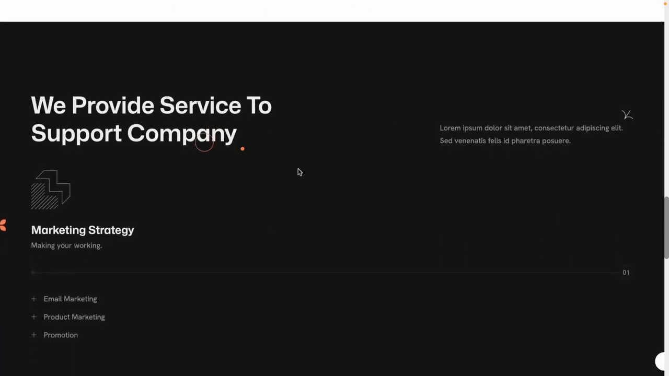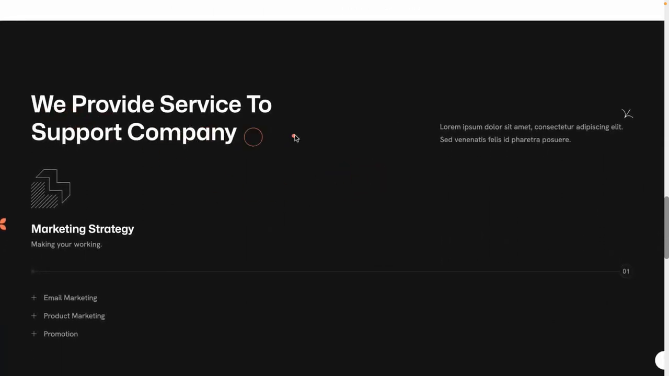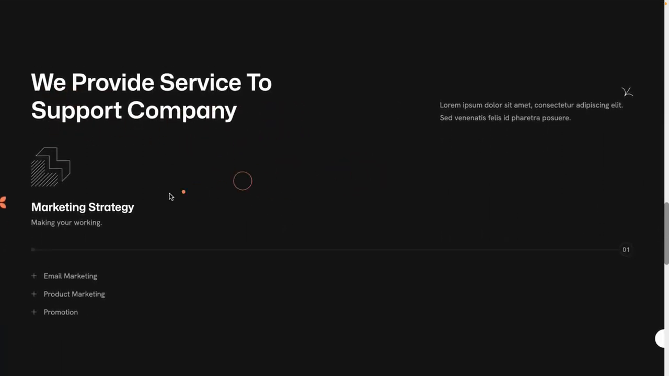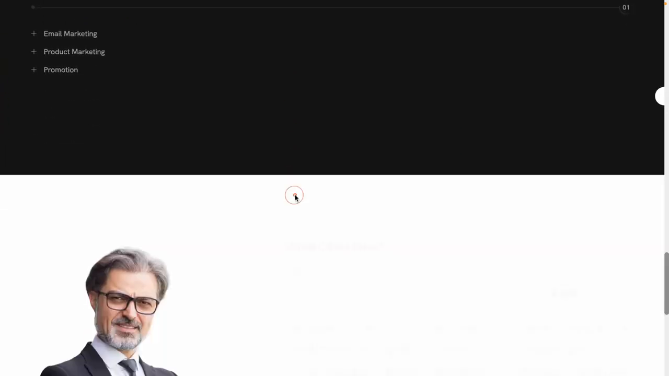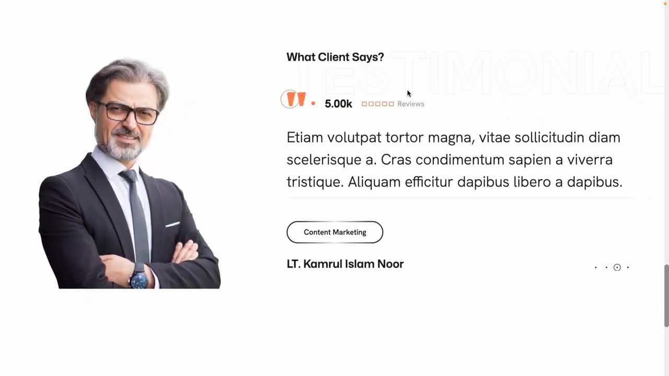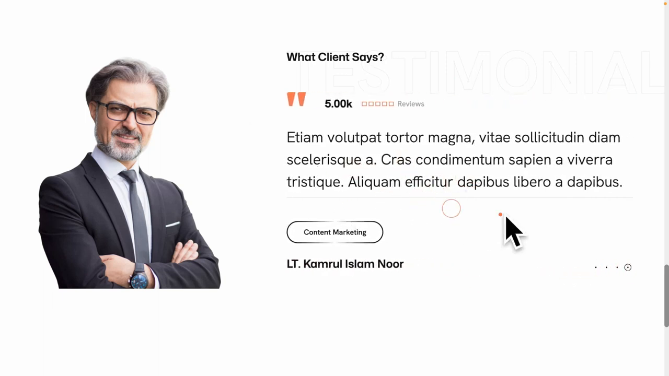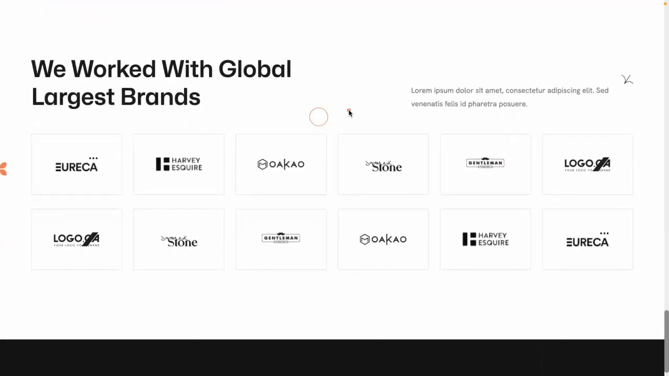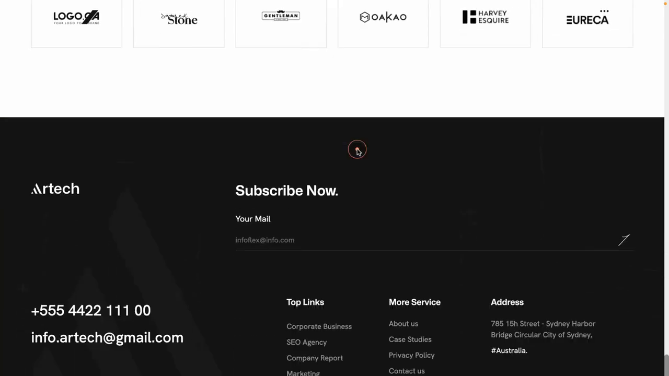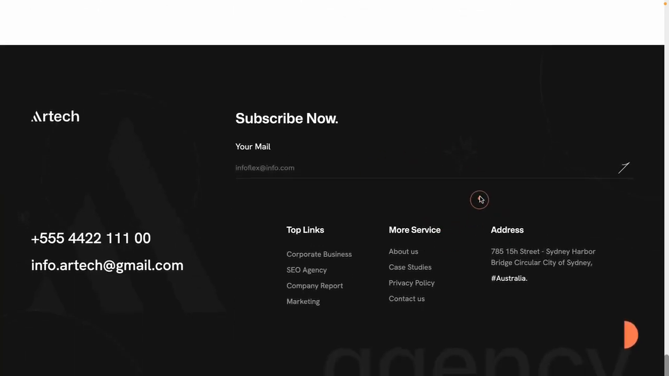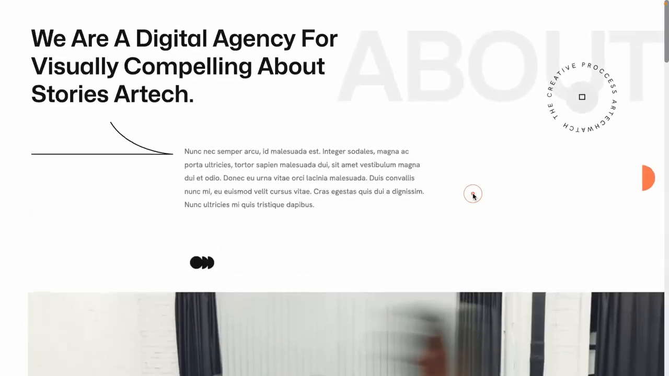Then we have this section, which looks absolutely great, providing services to support the company. That's what you can highlight. We have the marketing strategy. Then we have the clients' feedback. This will change. You can simply click or go to a different one. It will also change automatically. Then we have this branding, showing who exactly you have worked with in the past. You can highlight that, and then we have this footer. It looks absolutely amazing. So this is the second page, called About Us.